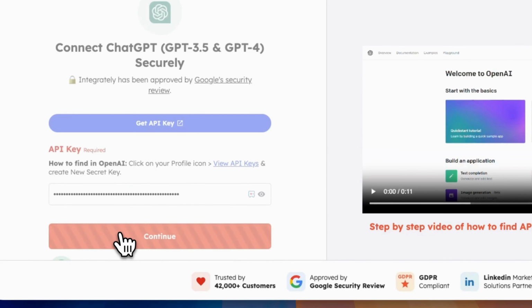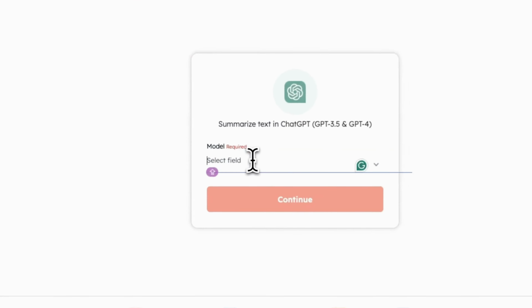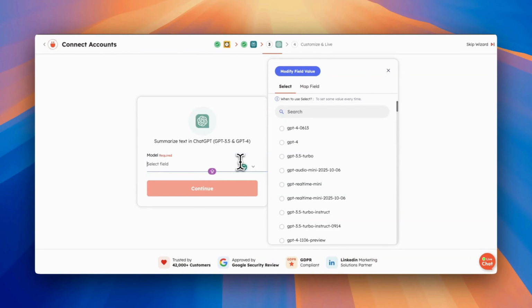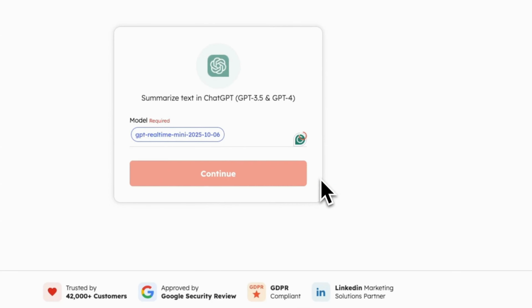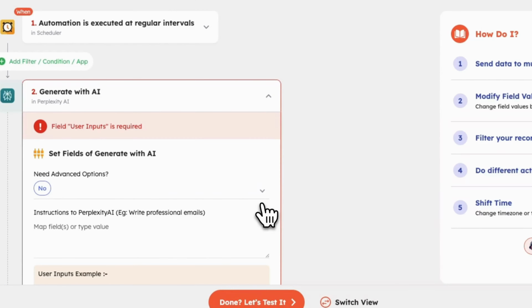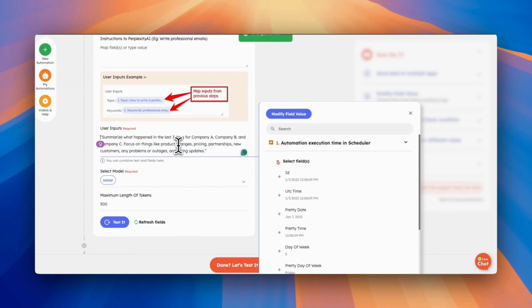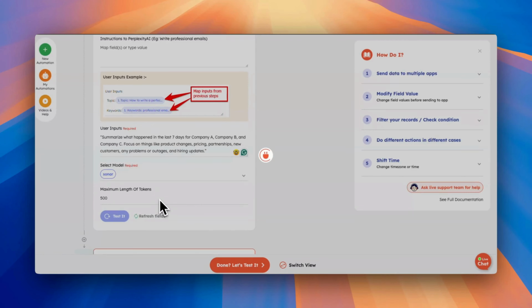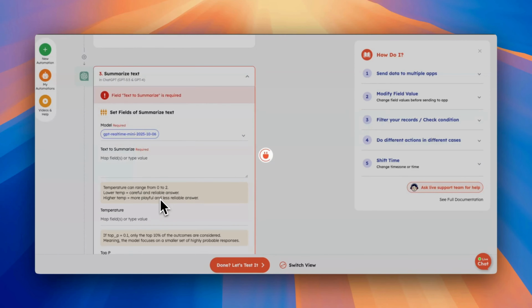With both accounts connected, select the specific GPT model you want to use for summarization, and move to the next step. Here, we'll provide a detailed prompt to Perplexity AI, asking it to summarize recent events for several companies. Set the appropriate model, define the maximum token length, and then test this step to confirm everything works smoothly.